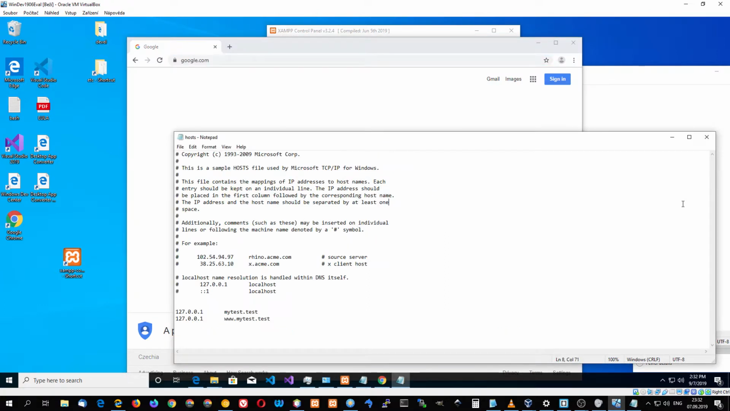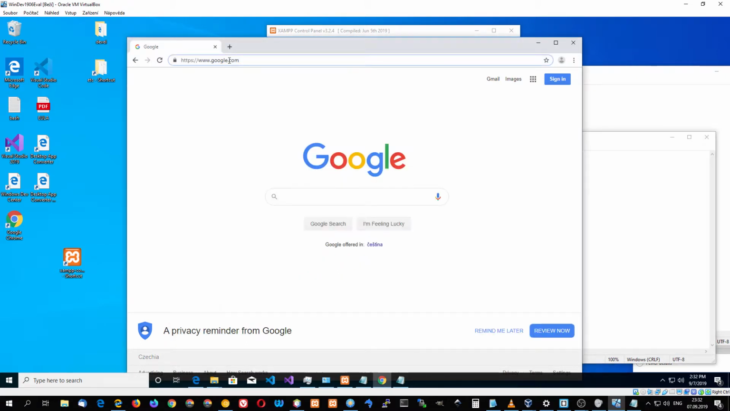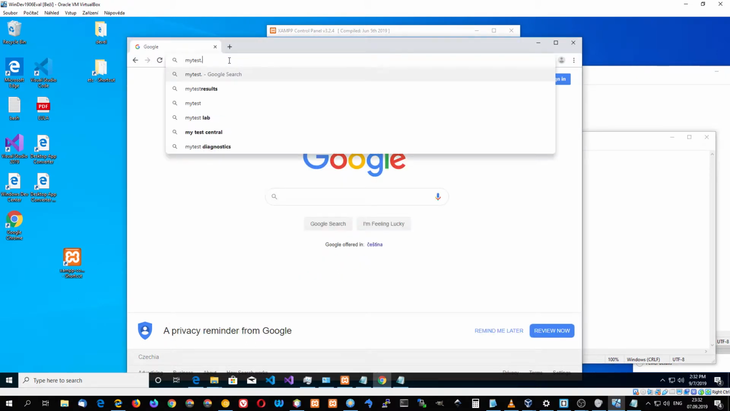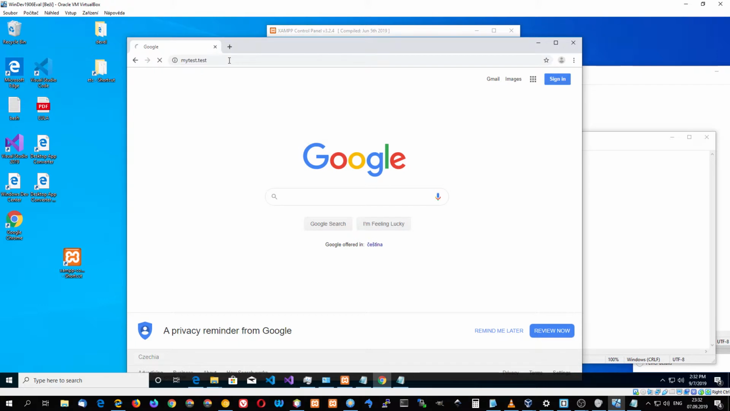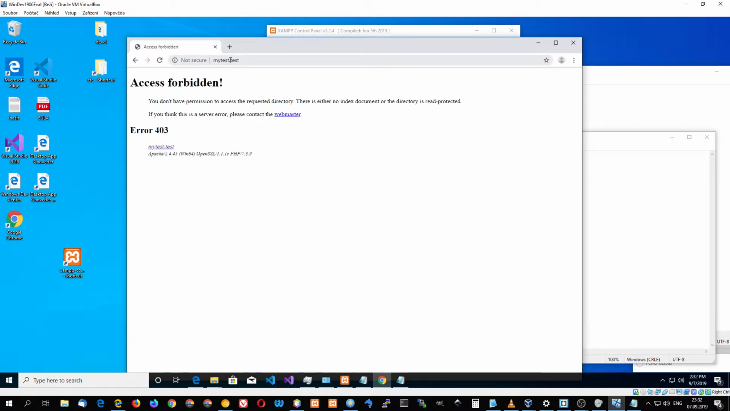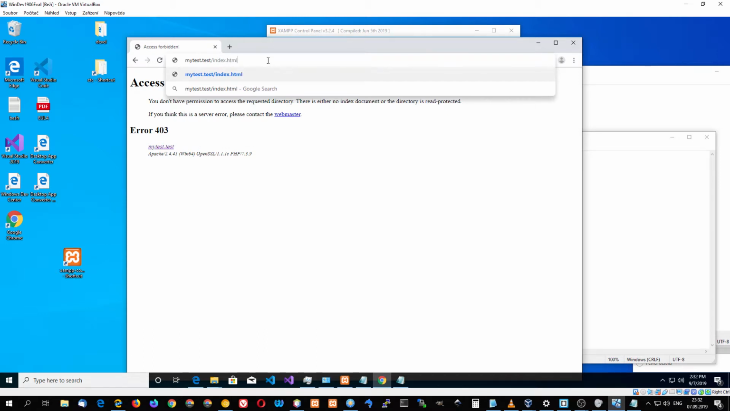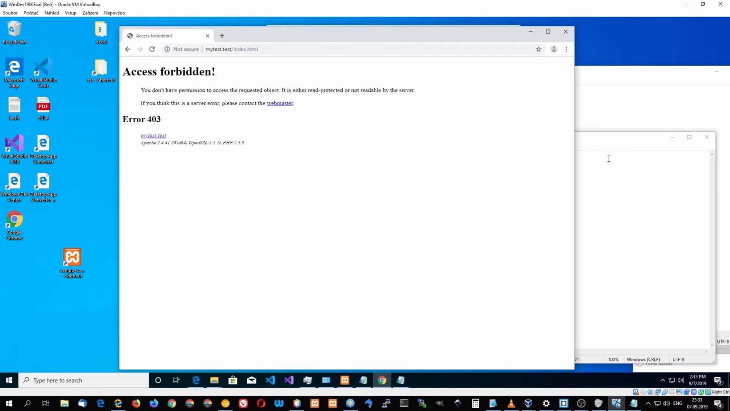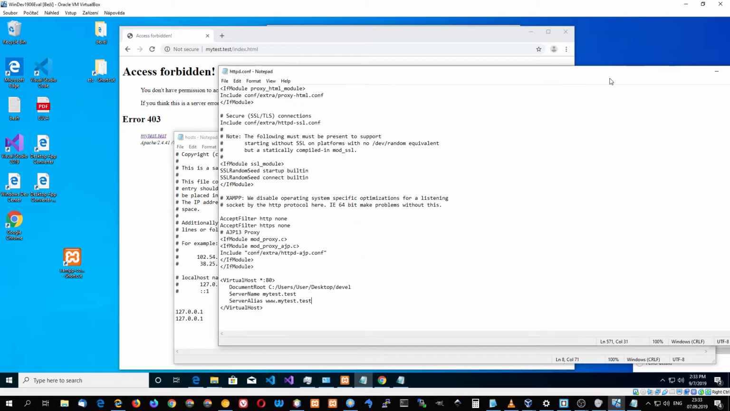How did I call it? Mytest. Access forbidden. Index.html. Okay.